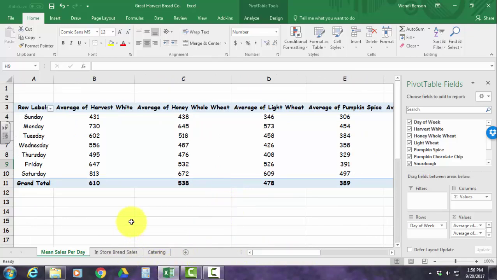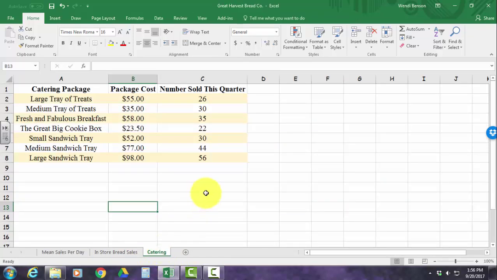So now let's switch our focus to the catering data that we see right here in the catering tab. This is going to be a weighted mean situation where we don't have just the means. We do have the raw data. We have the actual cost. We have how many times that was purchased.